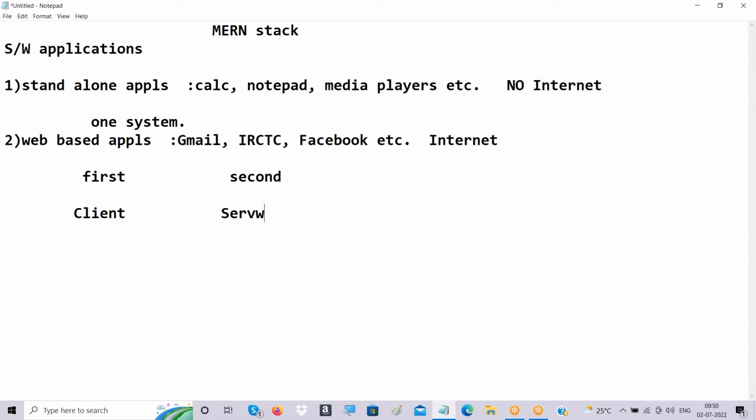For example, take the Gmail application. In your computer, you'll be opening Gmail, starting with a browser. You'll be entering the address, www.gmail.com. Then your server will be connected, but the server location is not at your premises. It will be somewhere else in a remote place, maybe in the Google office. But still you are able to access your data and do your activities.